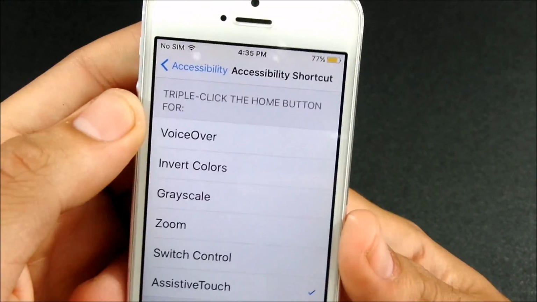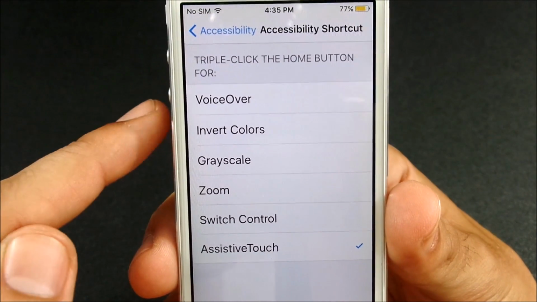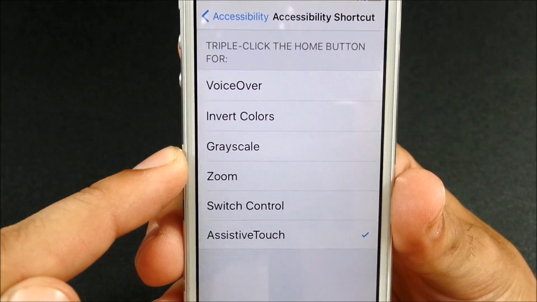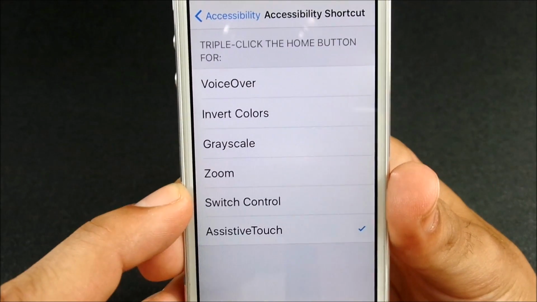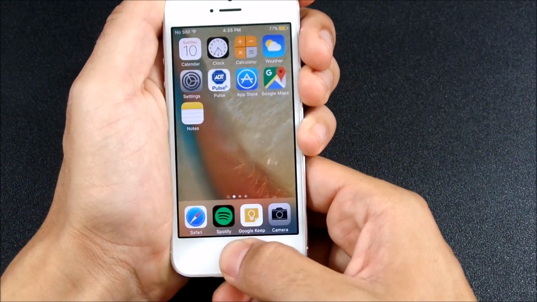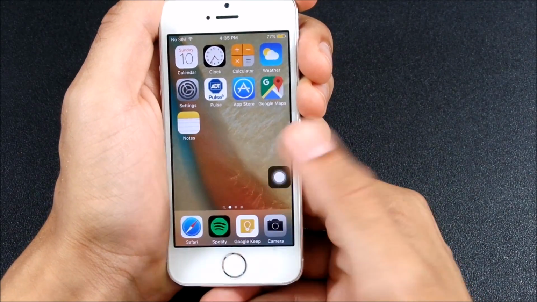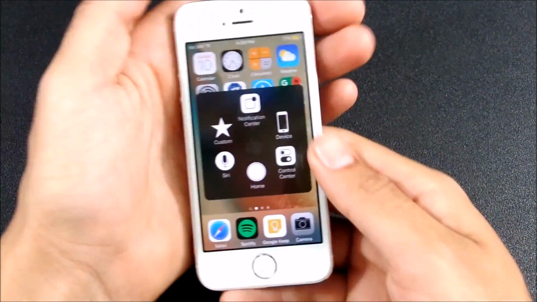And you can see that down here you have the ability to triple click the home button to do various functions such as voiceovers, invert colors, grayscale, zoom, switch control, and assistive touch. So I have it for assistive touch. So if you triple click, you can see, triple click to turn it on.